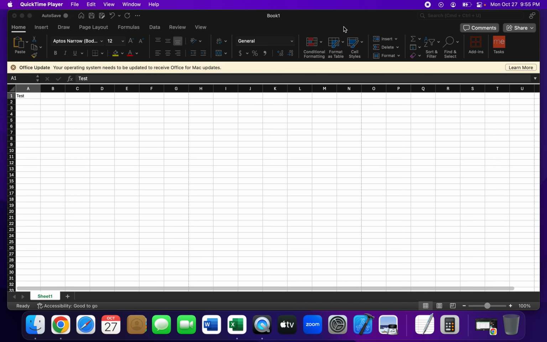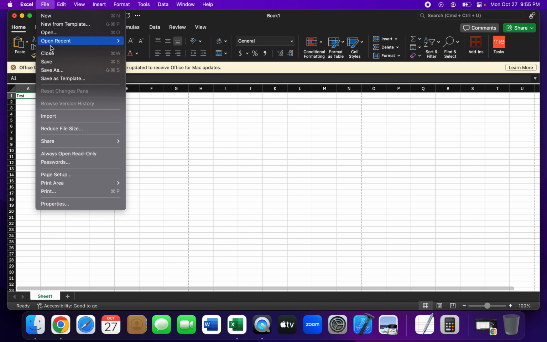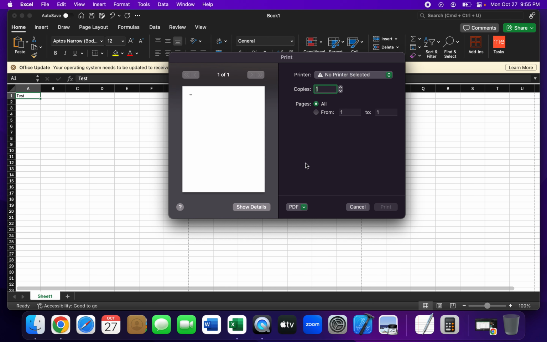So the first thing that we're going to do is click on File. Then we're going to click on the button that says Print. And now if you look at the bottom, you'll see an option for PDF.